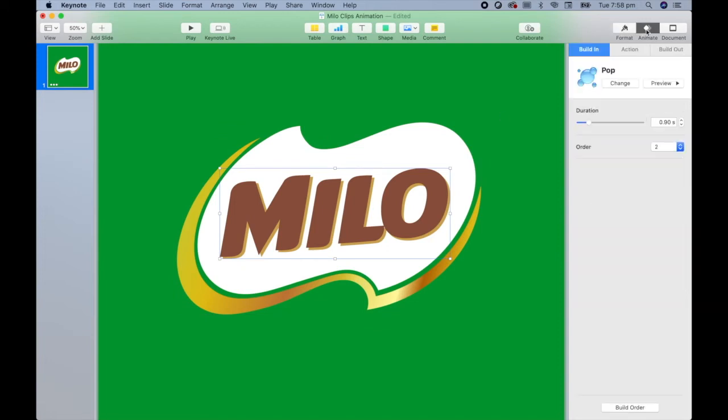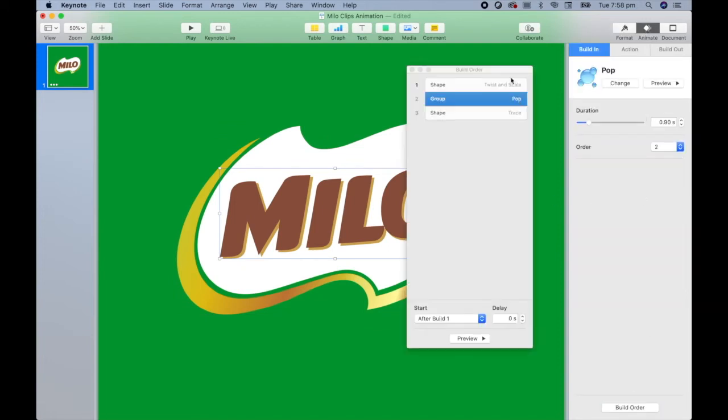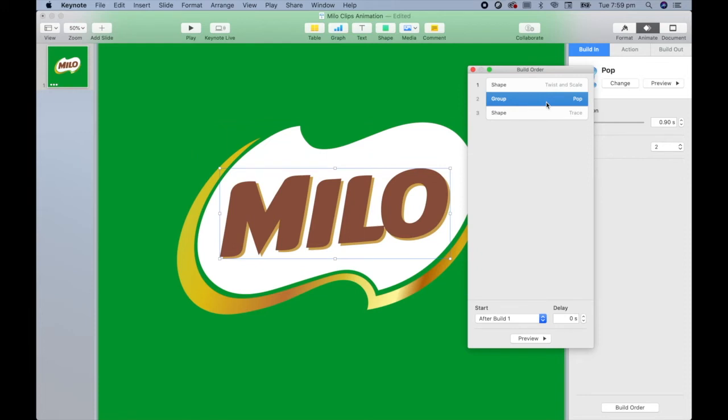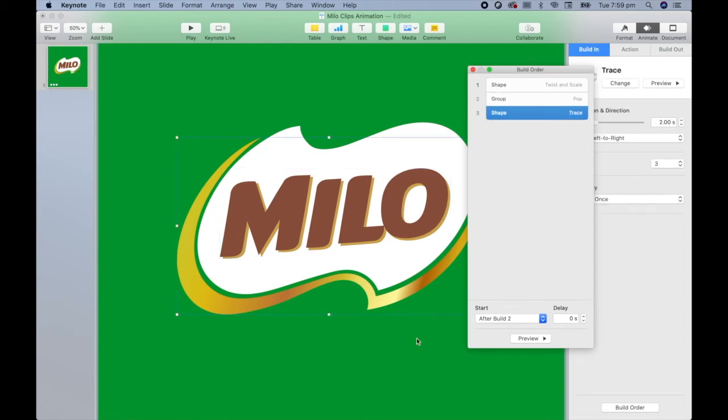If I click over here on animate and pull up my build order, I've got my shape 1, which is the white Australia, as twist and scale. I've then got a pop of the text and a trace of the outline. I've made sure that each of them have after transition so that when we export this as a movie file, it'll automatically play. You want it to automatically play so it creates a self-playing animation, and we need that in clips because when we hold down that pink button, we need our movie to animate. If we've got it on click, then nothing's going to really happen.